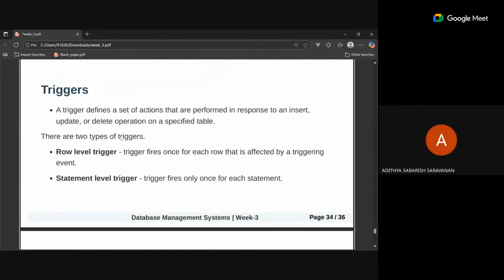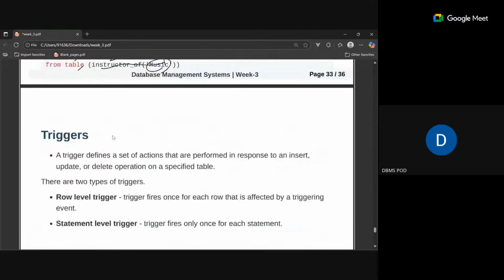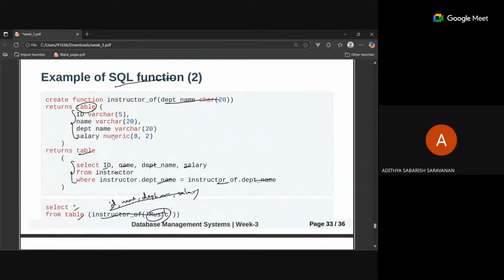Now, the second example, yeah. There were two returns. So basically, the first returns is about specifying only the data types, and then the second returns is the function. Yes.